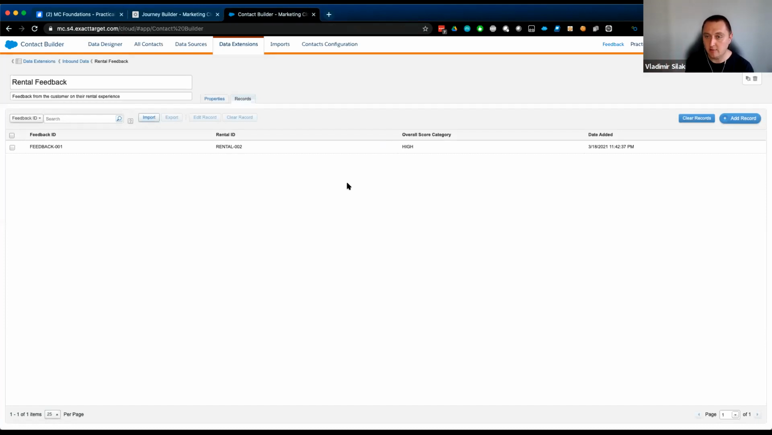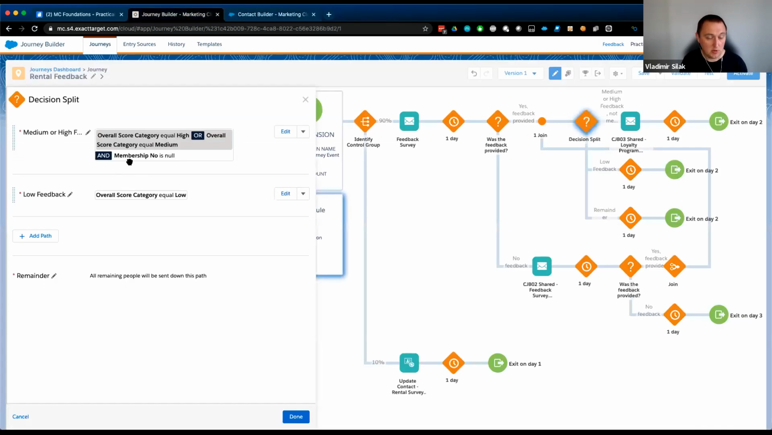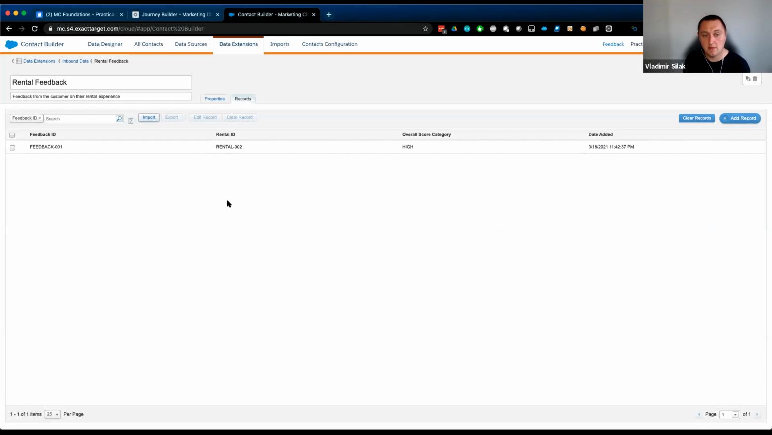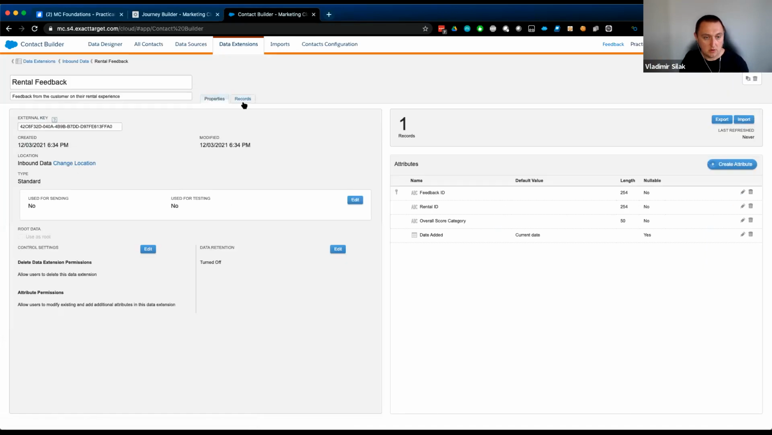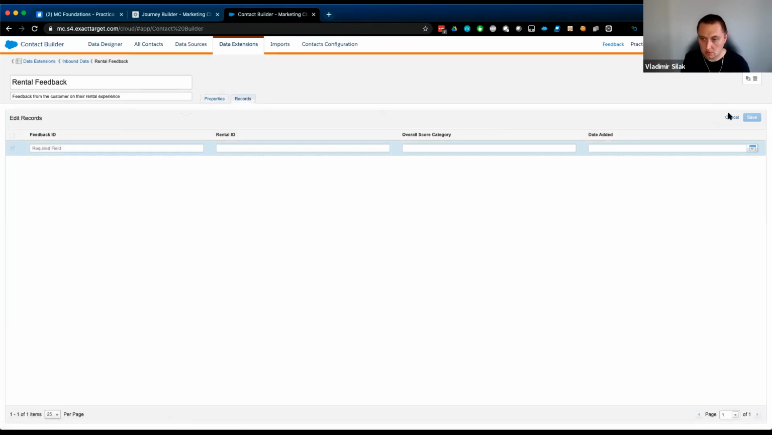Now, the other criteria for us should have been whether or not they're a member. I skipped it in the setup when I was going through that, but ultimately, did I? I want to double check that. Membership ID is no. So we want that to be invited. So the person number 2 is going to get invited. The second one was going to go, rental feedback. What did I do? Add record. Feedback 2, rental 03. We'll do low. Okay.